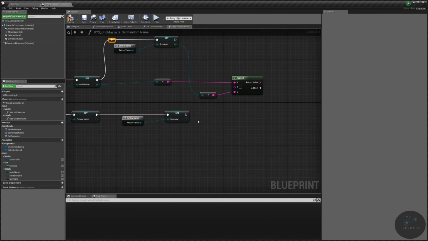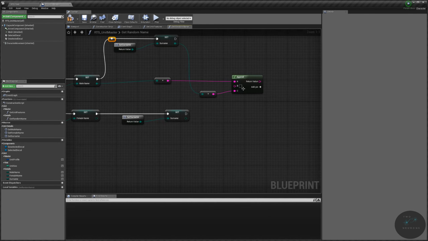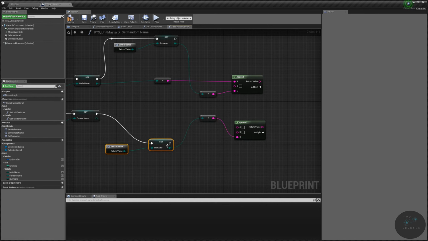We're going to do the same down here. I'm just going to duplicate this because it has a space in that B already, as you can see. Drag down from the C, plug it into there. And I'm just going to move all of this down this way, along with that pin. And I'm going to plug the A into here.